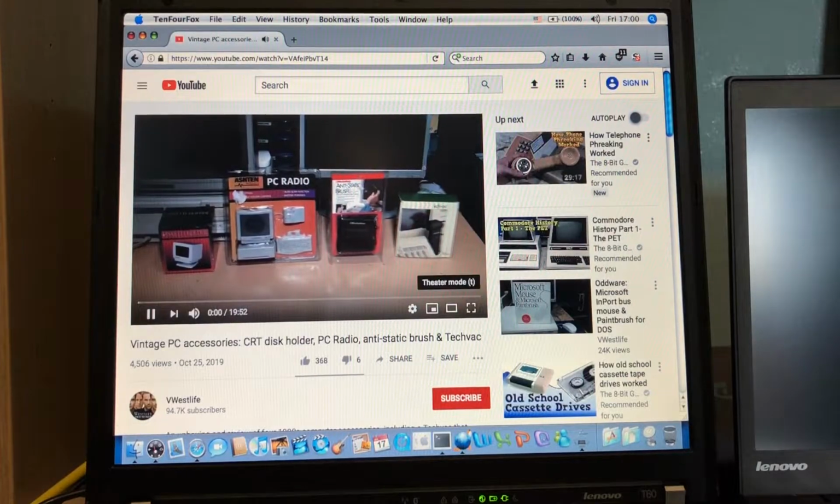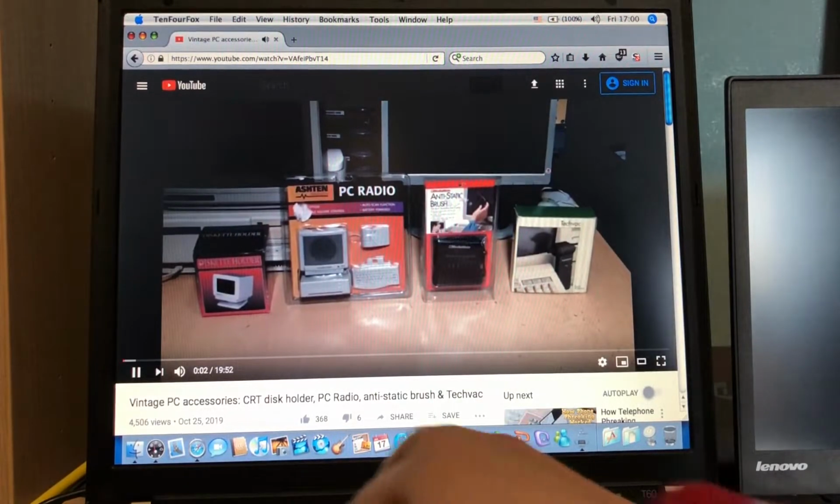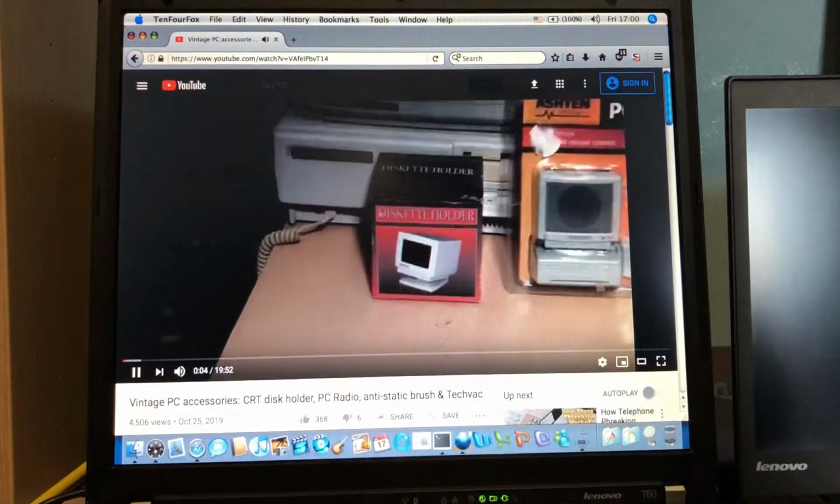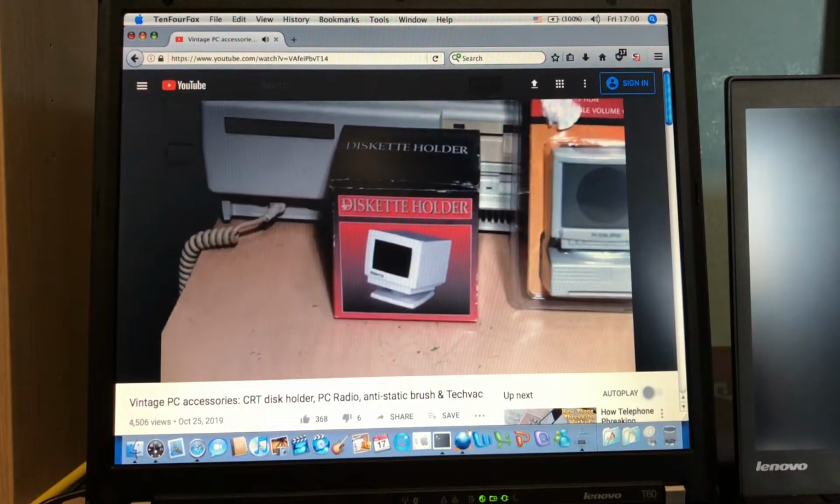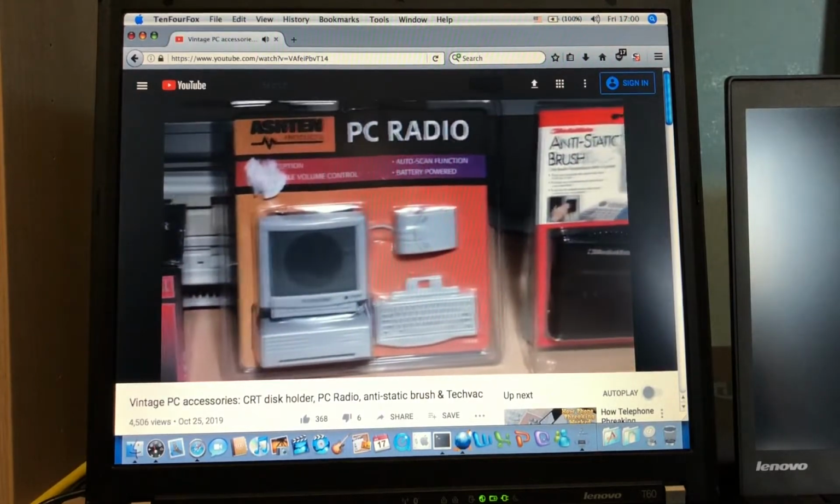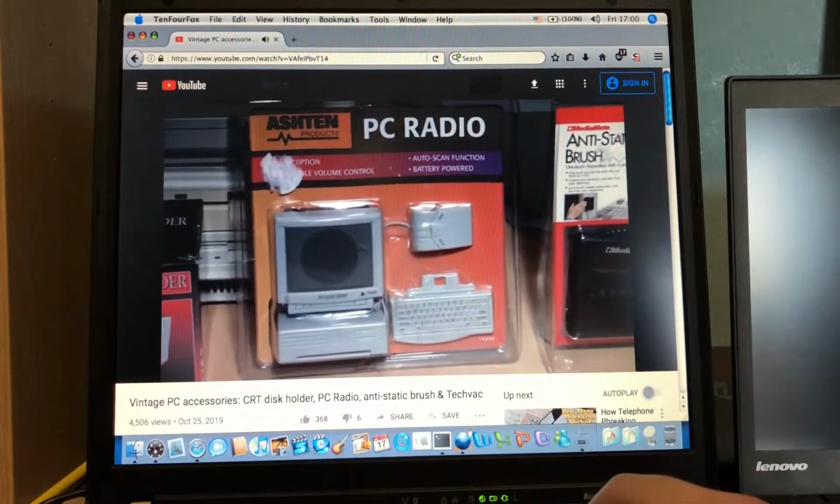Today we're going to take a look at some vintage PC accessories, including the diskette holder styled to look like a CRT monitor from JHT Imports, the PC radio from Ashton.